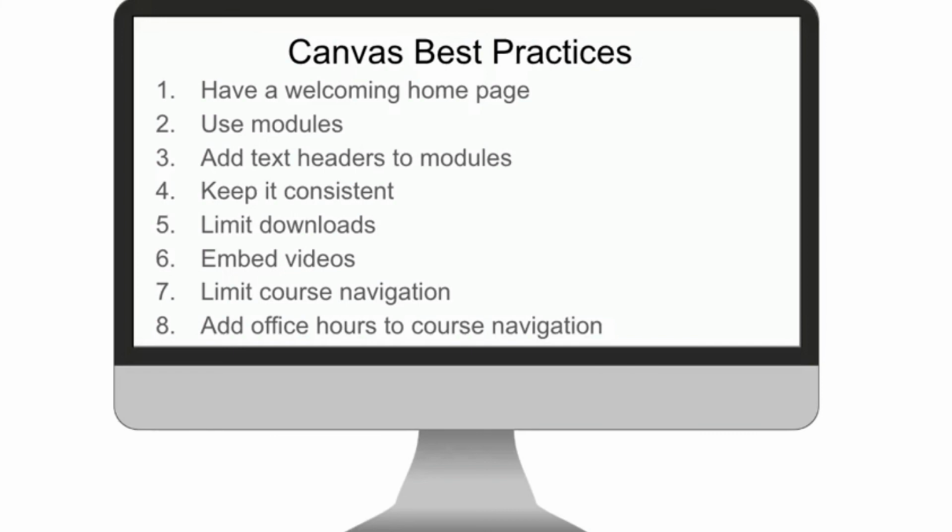So that's the overview of the Canvas best practices. In future episodes of Pedagogy in Practice, we're going to dig into each of these and we're going to explore why these are best practices and also how we can do it in our own Canvas courses.